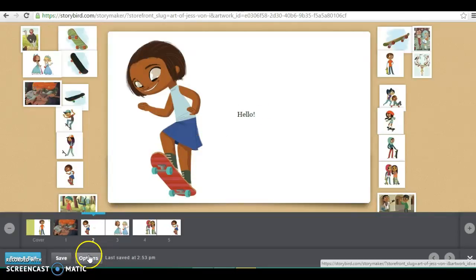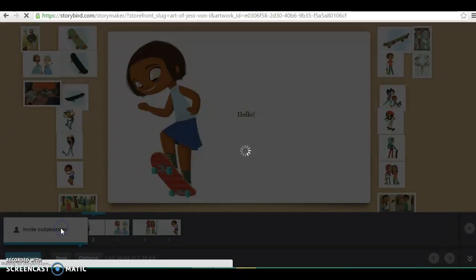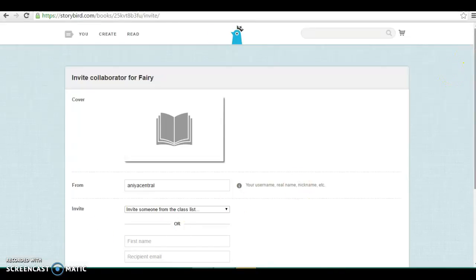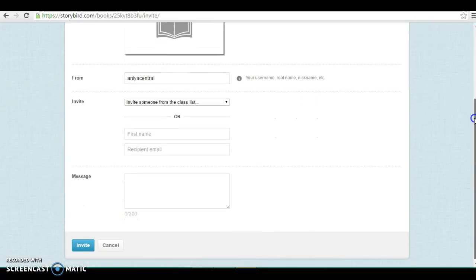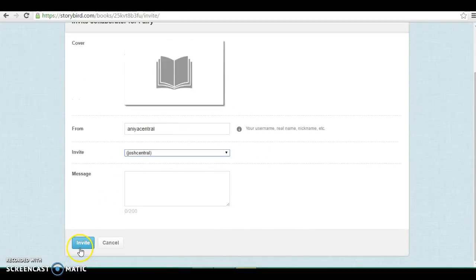If you need help from a friend, you have the option to invite someone in your class to collaborate on this work with you. You can choose to invite anyone who's in your class simply by clicking on their name and clicking the invite key.